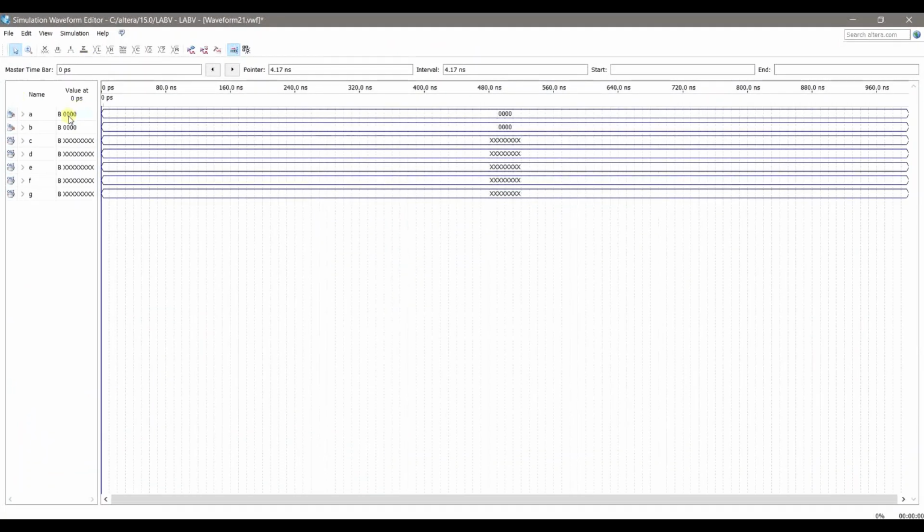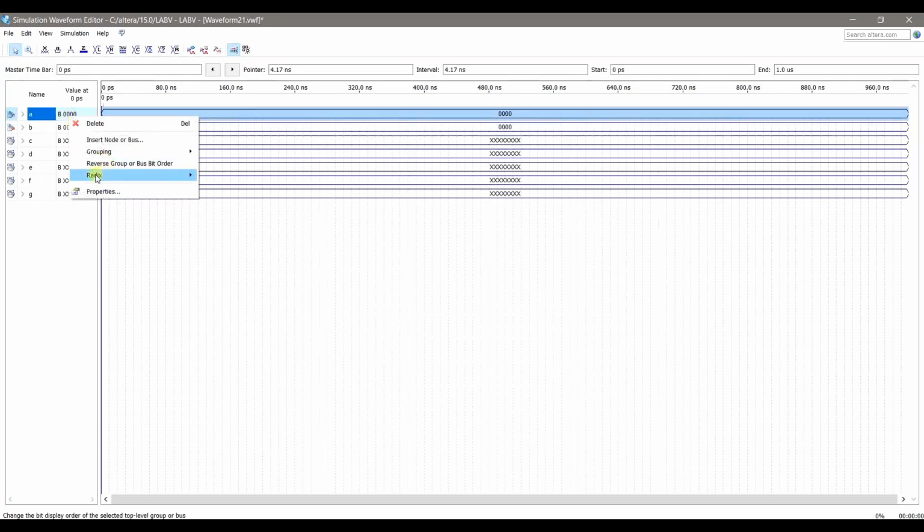To define these inputs on the waveform, this is the simplest method. Just right click on this, radix, and these are the options, like if I want the input in binary, octal, hexadecimal, signed or unsigned. Signed decimal is the simple decimal, but for signed these can be negative values, and for unsigned these are positive. So for now I have chosen unsigned decimal.